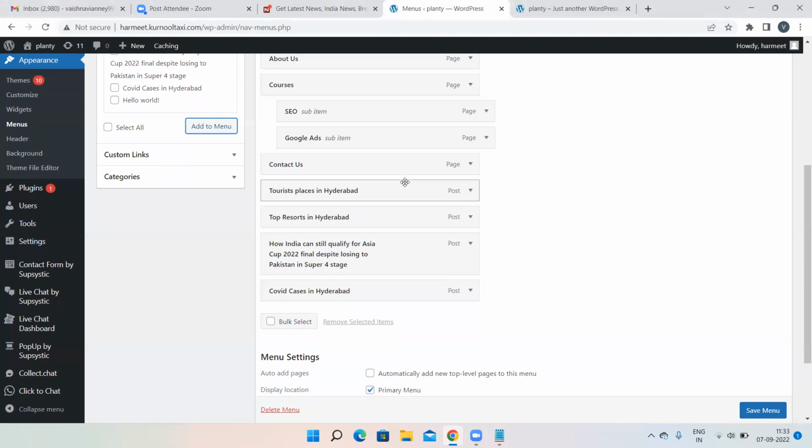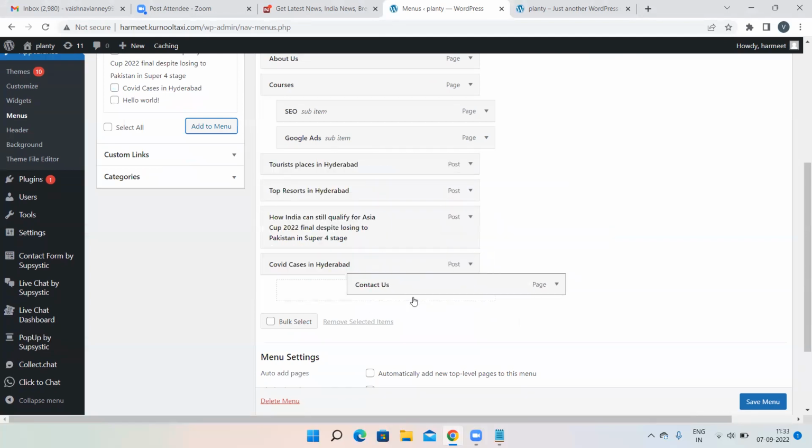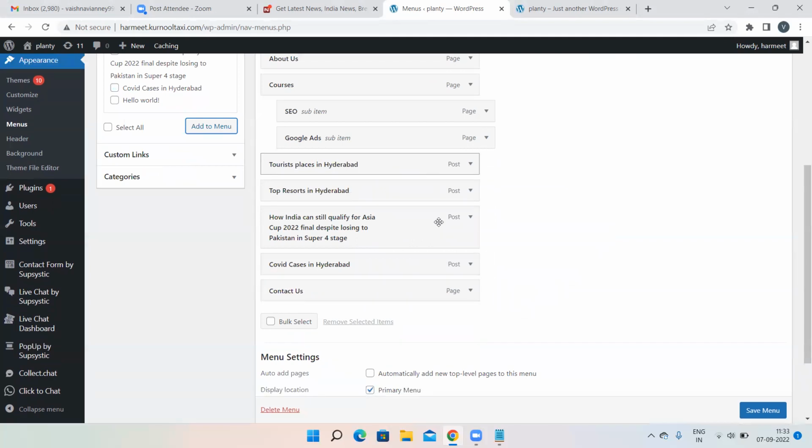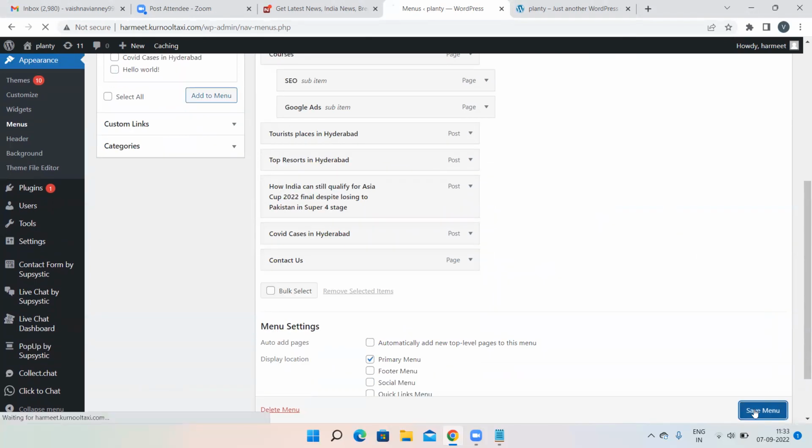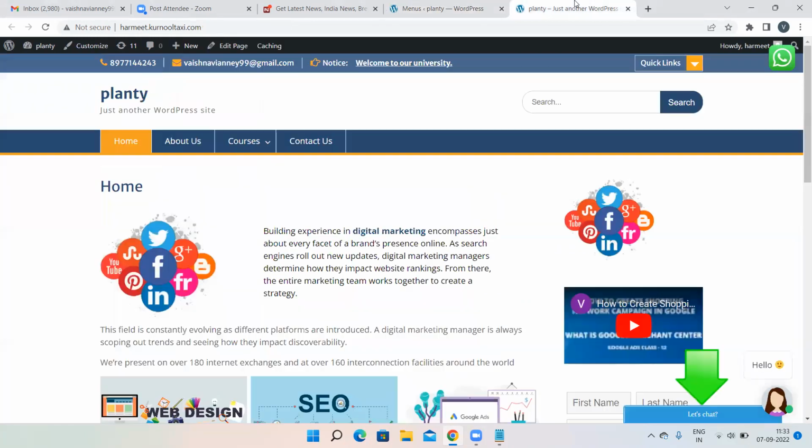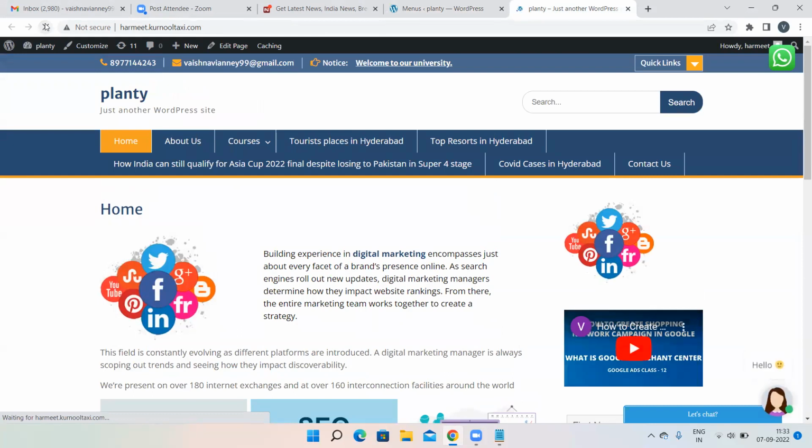So I have added all my posts to the menu, first, second, third, fourth, and I want contact us over here. So that's it, guys. I have added all my posts to the menu. Then click on save menu. Then go to the new tab and click on refresh your site. Now observe what is happening.